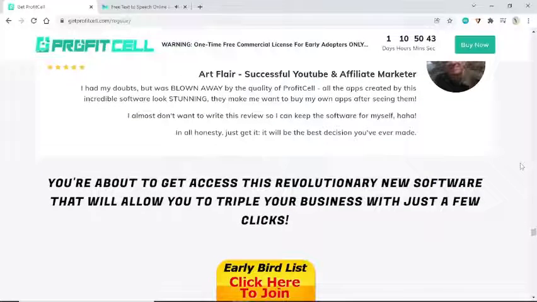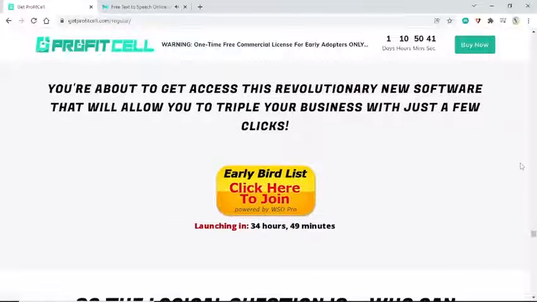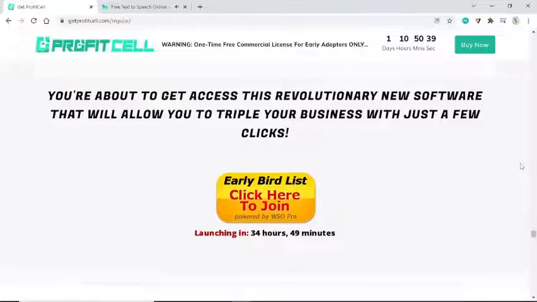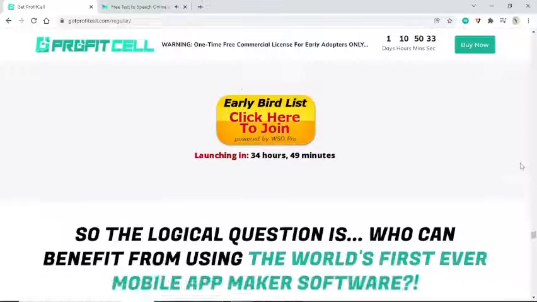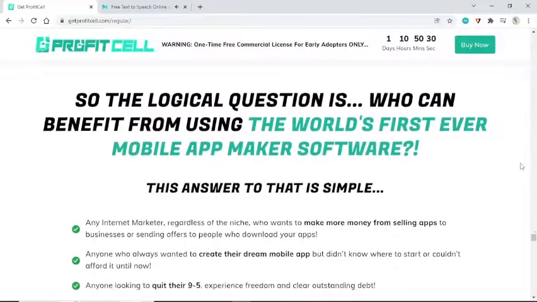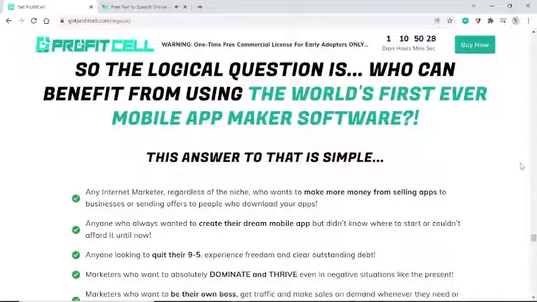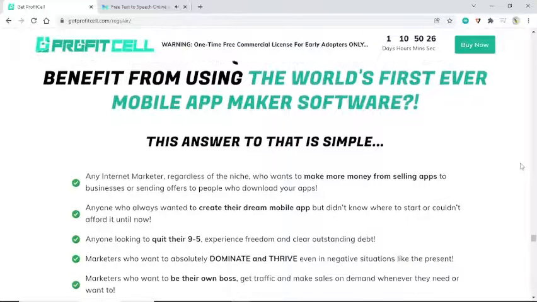It will be the best decision you've ever made. You're about to get access to this revolutionary new software that will allow you to triple your business with just a few clicks. So the logical question is, who can benefit from using the world's first ever mobile app maker software? The answer to that is simple.